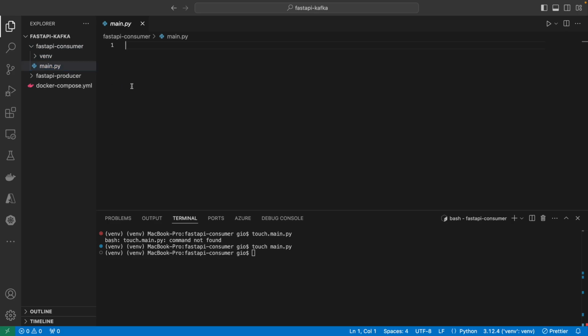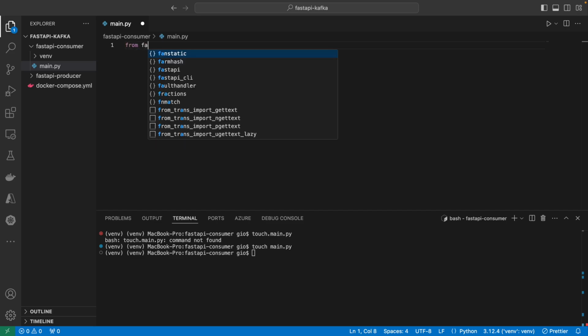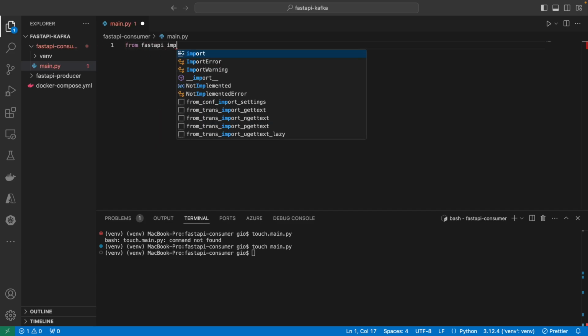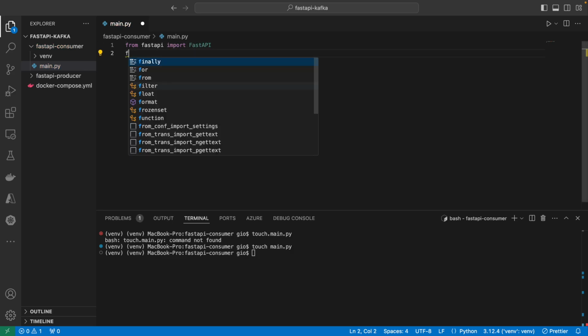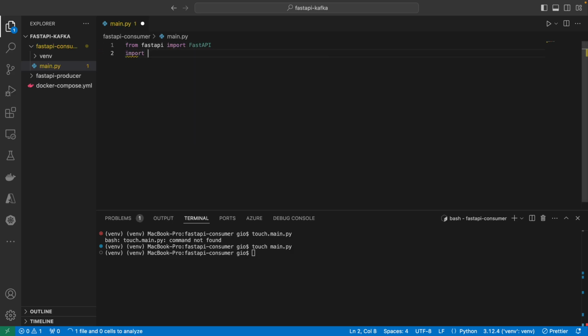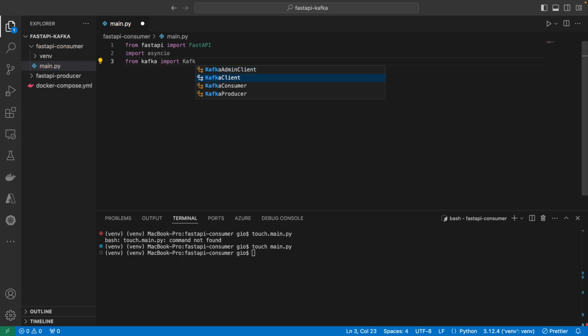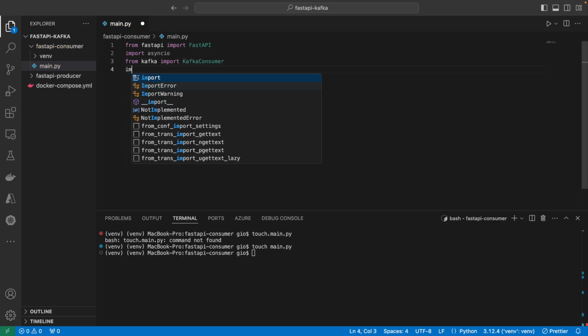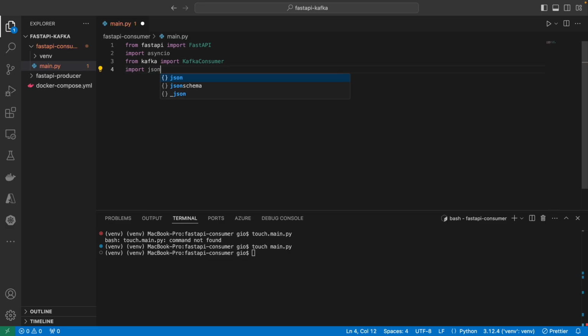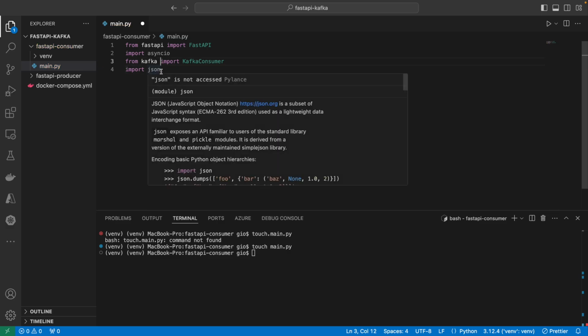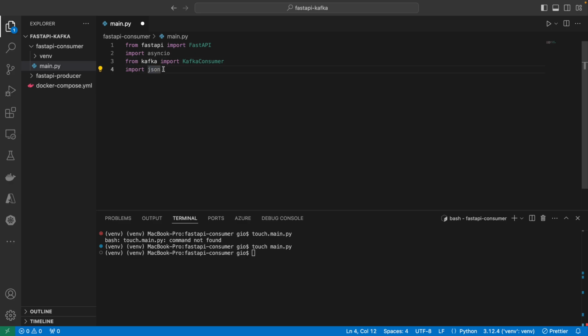So I'm going to start off with the initial imports and things that I need. From fastapi, I'm going to import FastAPI, and then I'm going to import asyncio because we're going to be running some things asynchronously using threads. And then from kafka, I'm going to import KafkaConsumer, and I'm going to import json because we're going to have to load that data that's on the Kafka topic.